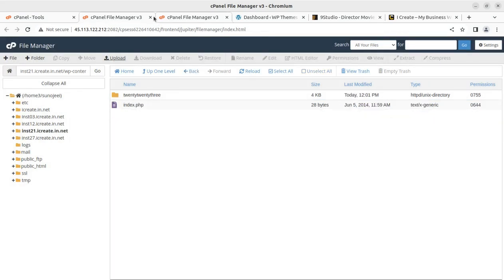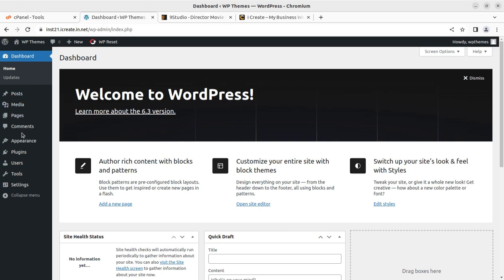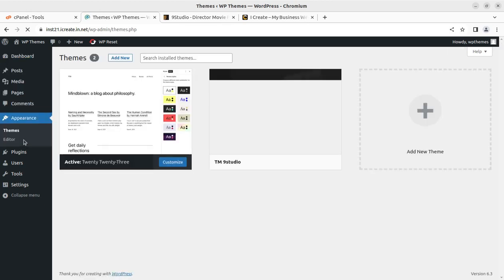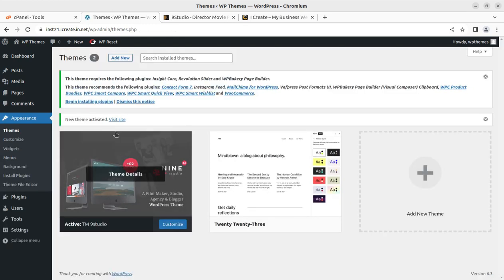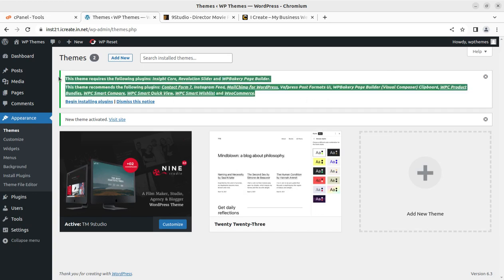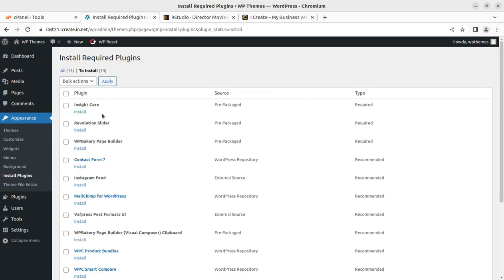Now come back to the themes screen. We have 9 Studio here. Let us check the details. I'm using 9 Studio version 3.3.8. Activate. We have this alert to install plugins. Let us see what is here.